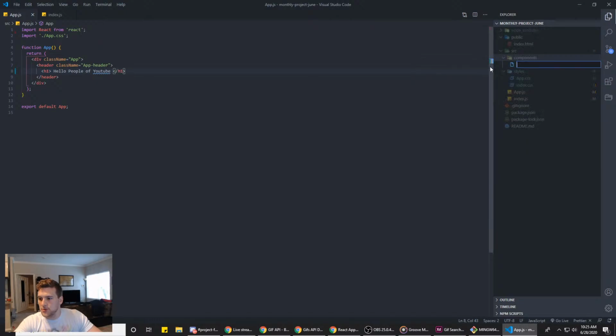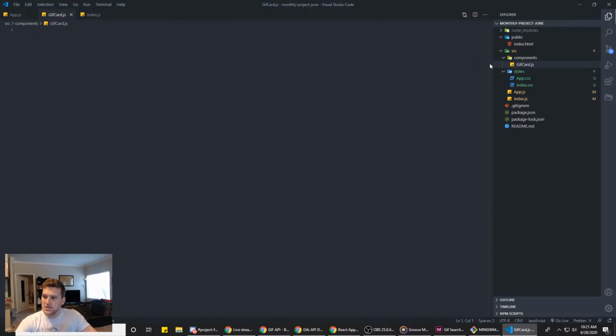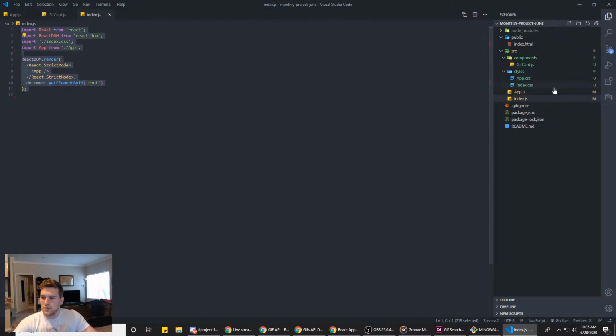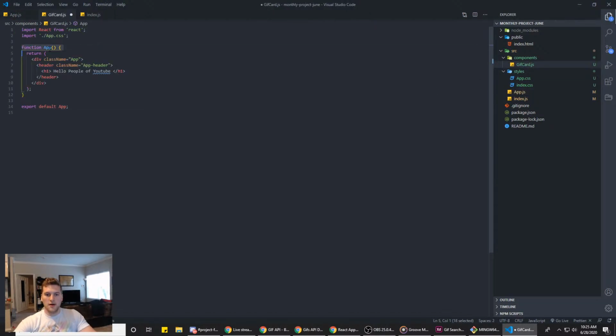And then in components, we're gonna have a GIF card component. And we're just gonna copy that, stick that in there, and we're gonna call this GIF card. Export default function GIF card. Did I spell that right? C-A, nope. Something looked weird there. All right, this is not app, this is gonna be card. Right here, we're gonna clear that out. We will finish that in a sec.